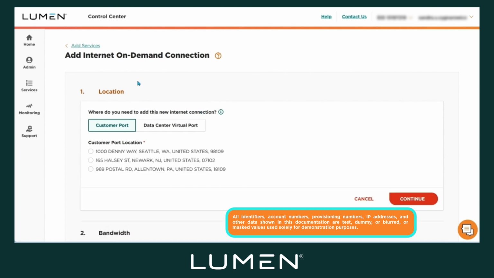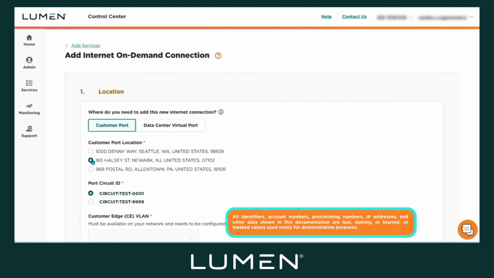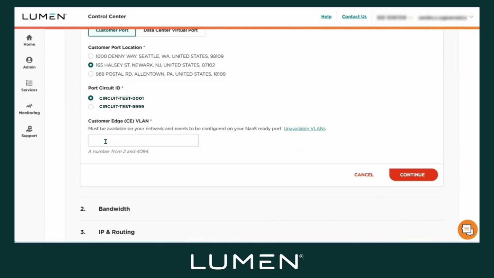Under the Location screen, select Customer Port and then select the specific port on which you would like to build the Internet on-demand connection. Next, we'll need to enter a Customer Edge CEVLAN, virtual LAN. So this really can be any number from 2 to 4094, but it can't be in use on the port, and it needs to be available in your local area network. So here I will enter that number now and click Continue.